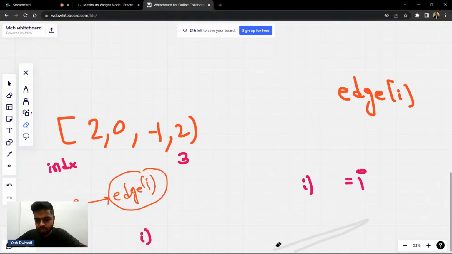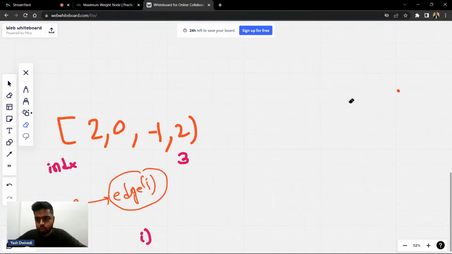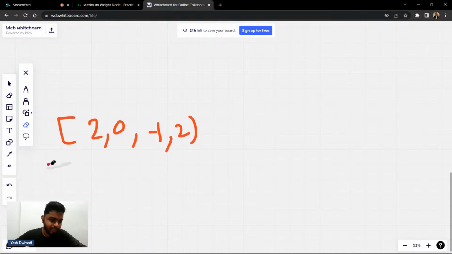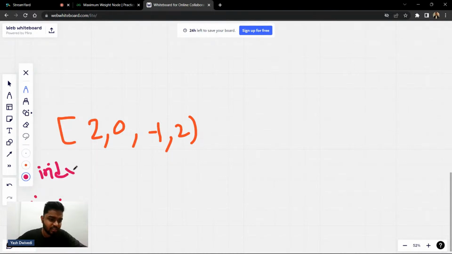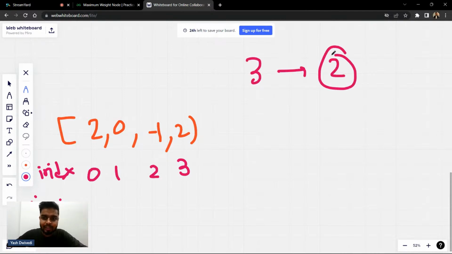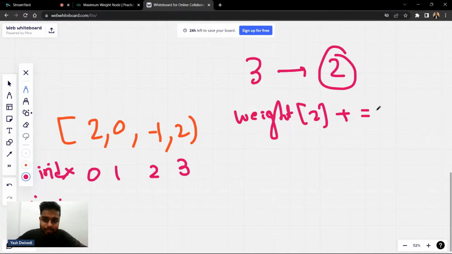If this scenario has been given to us, I have to calculate the weight for every node. Let's say these are the indexes: this is 0, this is 1, this is 2, and this is index 3. So 3 is having an edge towards 2. In this case, the weight of 2 should get updated with 3, because 3 is having an edge towards 2.